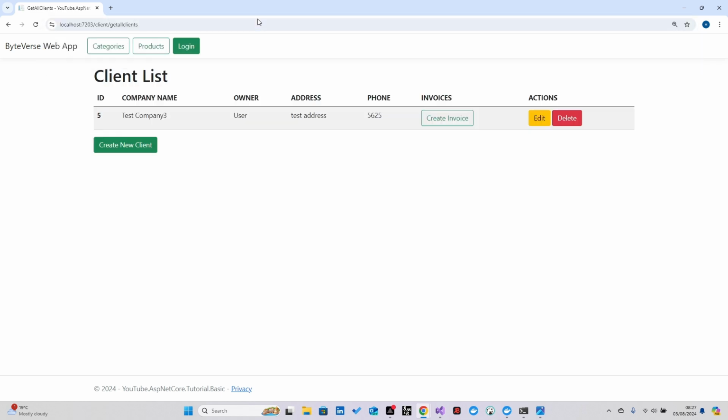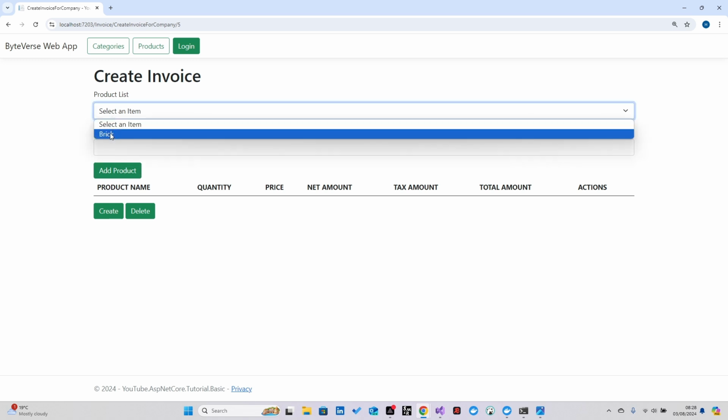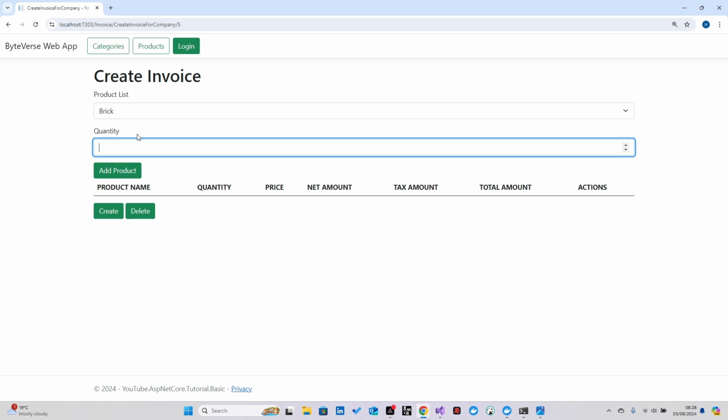Client, get all clients. Let's create the invoice. Okay, perfect. We have the add product section, create invoice, delete invoice, add product. As you can see, we have only one product here. We're going to select it, give the number of how many we would like to add, and once we click add product, it's going to edit our draft list.